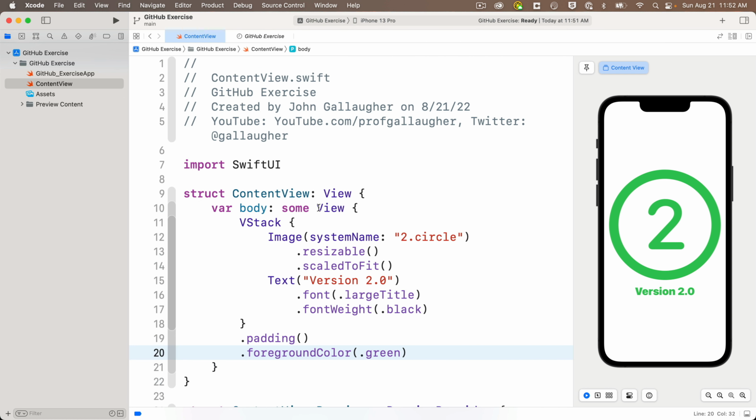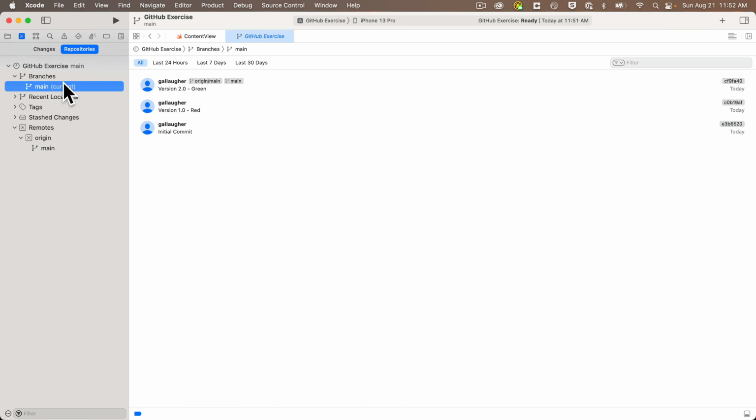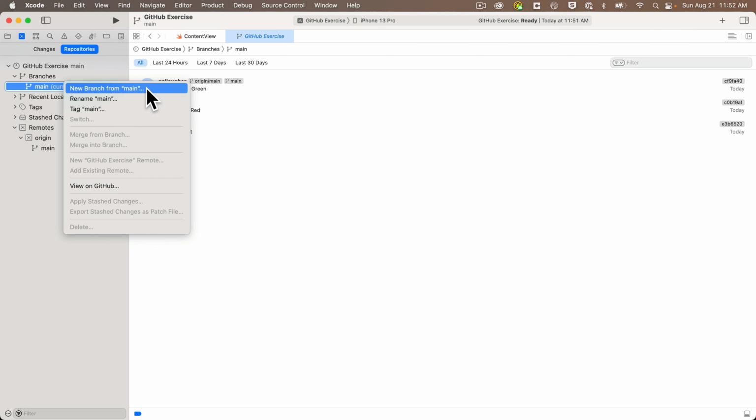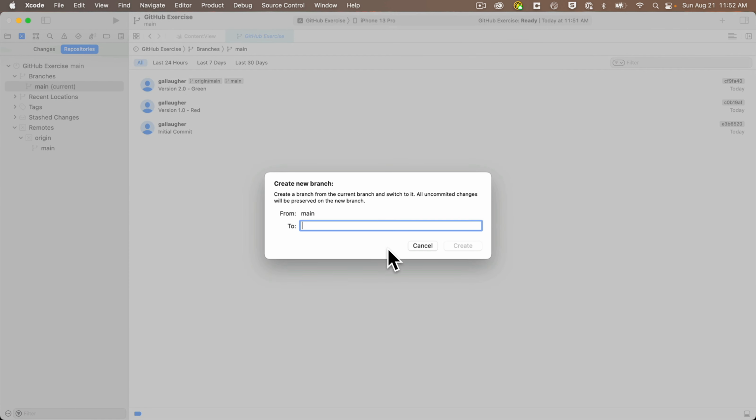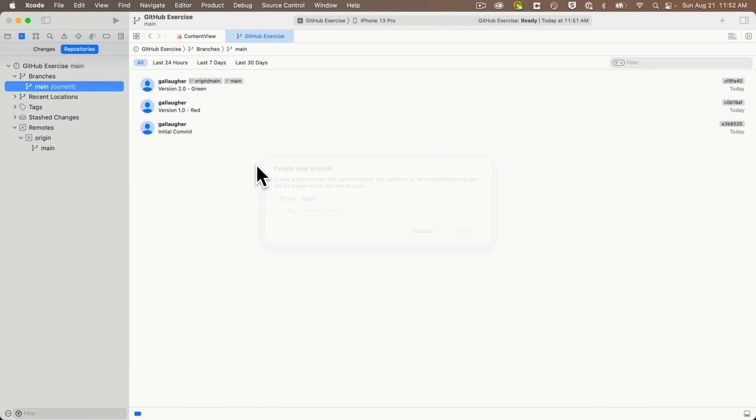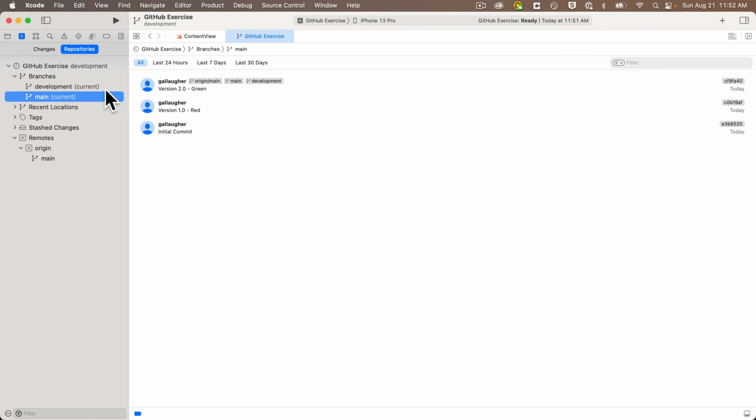So click on the source control navigator under branches, right-click on main, currently our only branch, and let's select new branch from main. Now this box asks us to name the new branch. Let's call it development. Click create. Now notice under branches, we have a development branch on top of main, and the word current is next to development, indicating that we're currently working on the development branch that we just created, not the main branch.